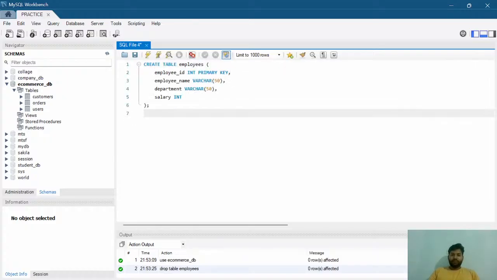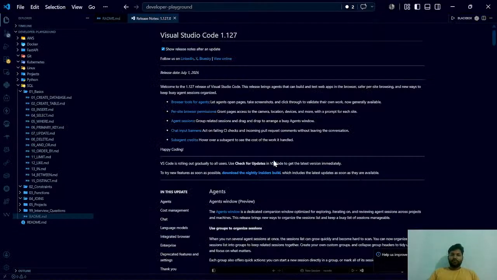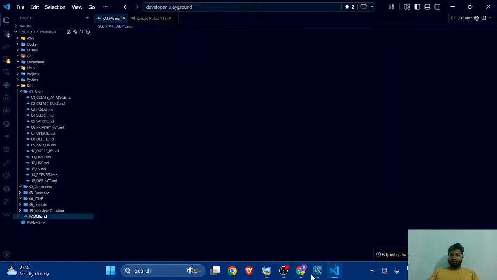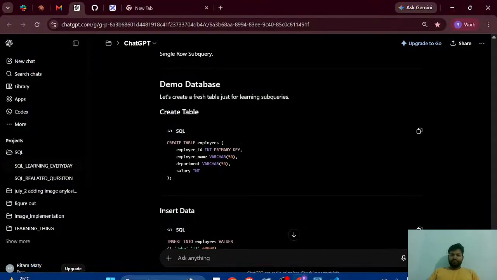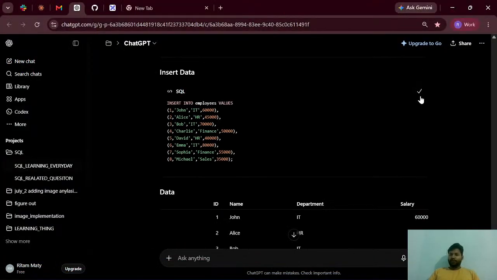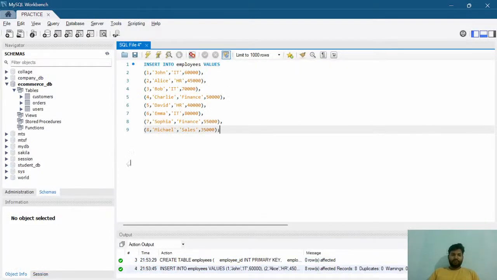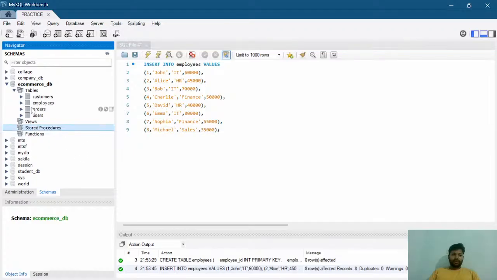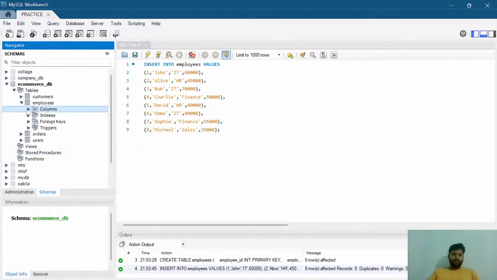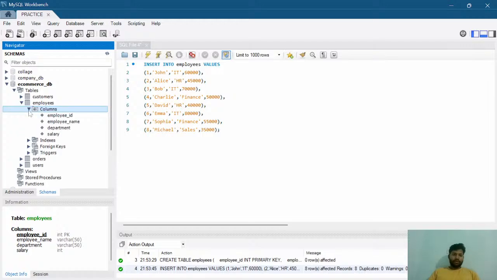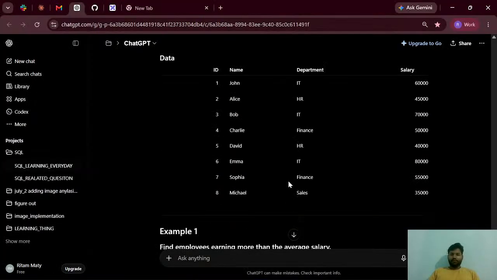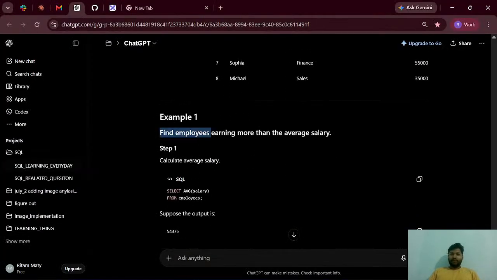Now we are inserting data here. If we refresh, we'll see one table called employee. The columns are employee ID, employee name, department, salary. So now the question is: find employees earning more than the average salary.